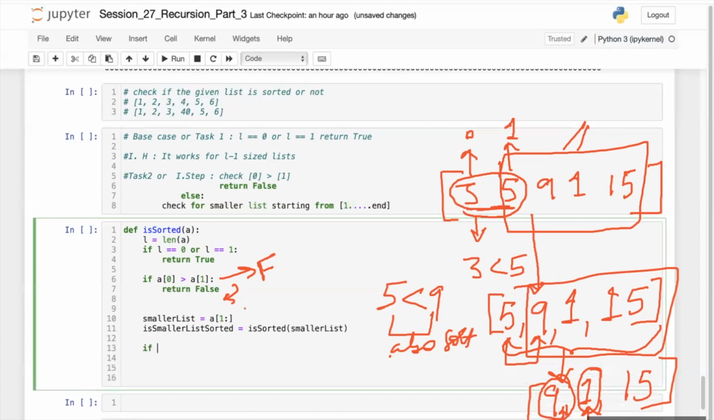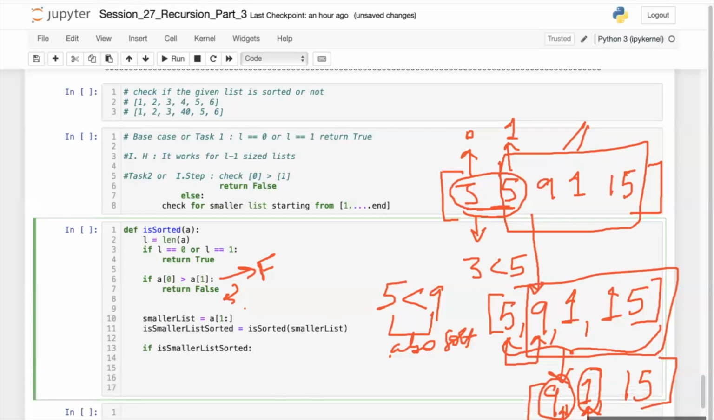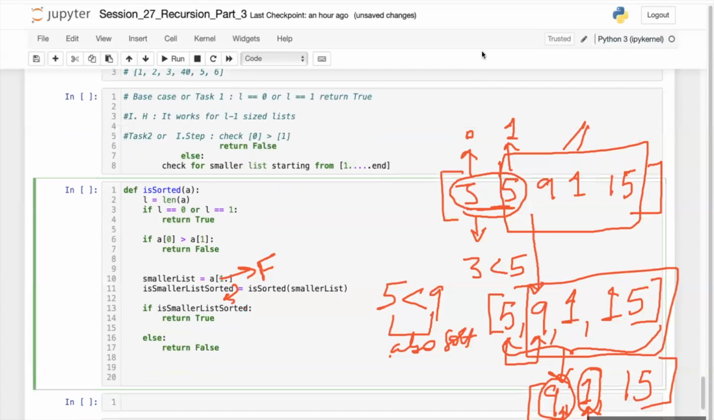And if my smaller list is sorted, what does it mean? Return true. Even if I don't write this, it will be okay, but I am writing it so that you can understand and you don't have any confusion. Else, return false. So this is my code.